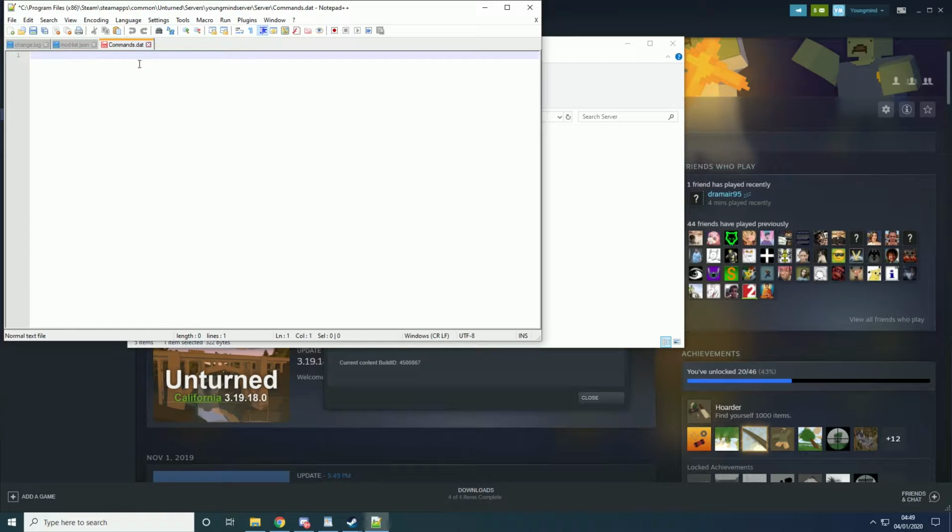So the first server command that you need is name. Now what you will do is basically just type in the name of your server. Now this is a visible name, so this is what people search for when they want to find your server. I'm just going to call it YoungMind server. Very simple. It basically just means if someone searches for YoungMind server, mine will be the one that comes up.